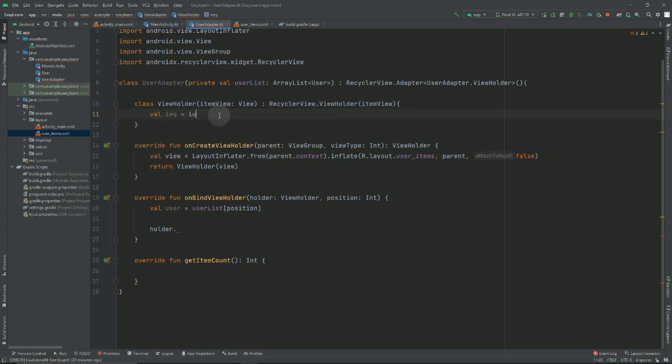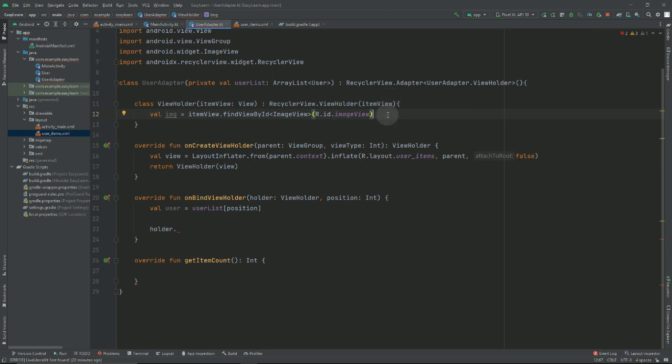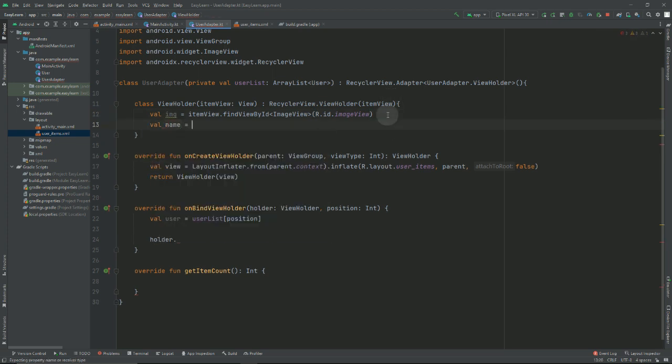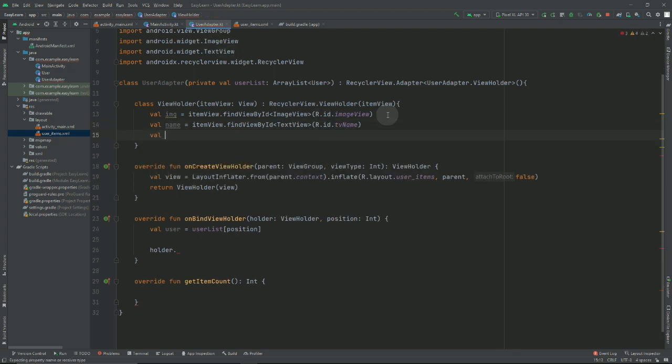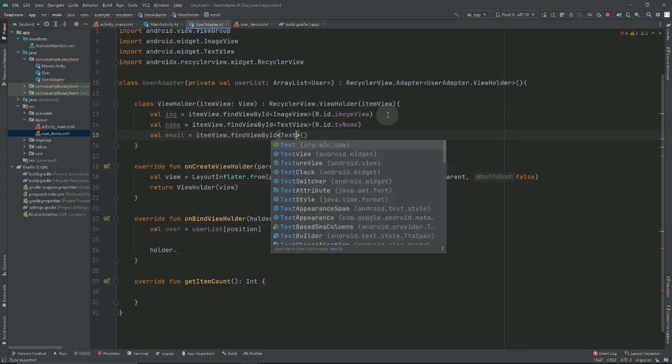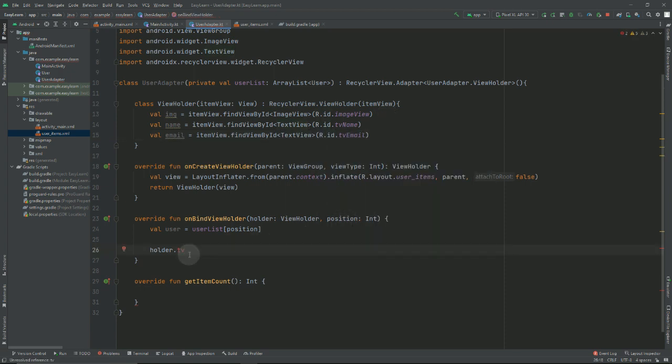our image. Let's get the image view, name, TV name, R.id.tv_name, then email. Now we can get the values from our layout file and we can set all the values also.